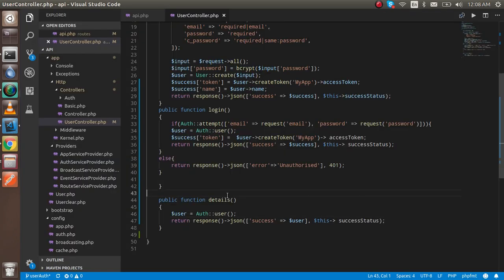So this is about how we can log in, how we can get the details from the token, and how we can use the token.